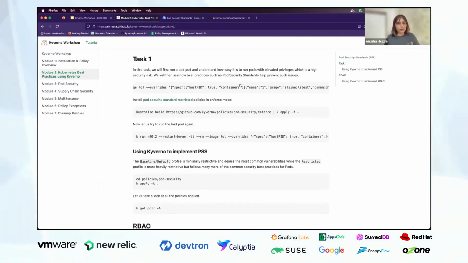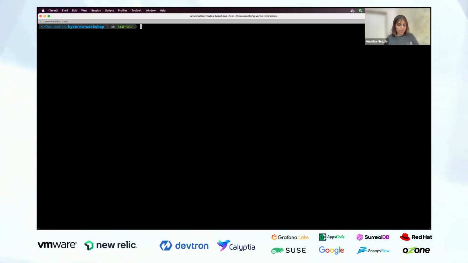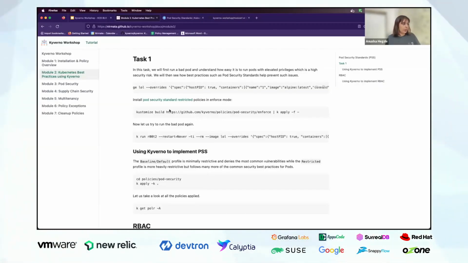So here we have a kind cluster, which we created from the previous lab. We have Kyverno running, and we do not have any policies. cpol is short for cluster policies. So we do not have any policies yet. Now imagine you have the cluster ready. Now you want to do a deployment.